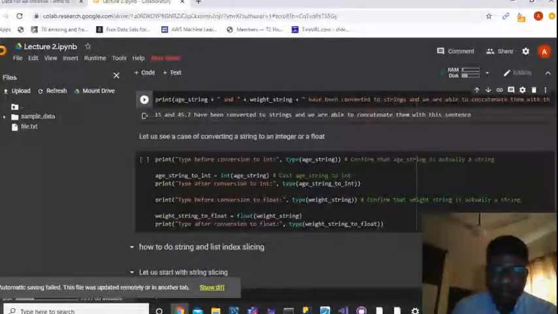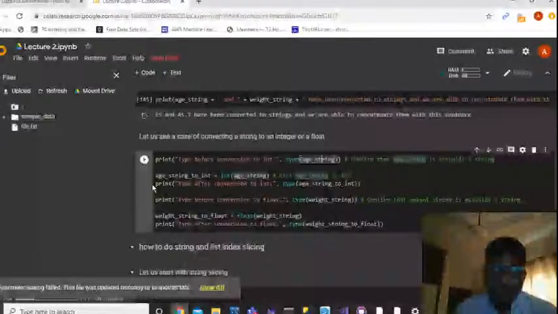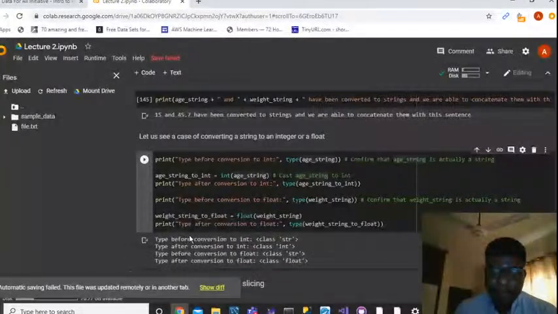Now the type before conversion to int. So this is the type before converting. Now I'm converting it back to int. So let's see. So now I've converted it back. This is the type of the height string. Now I'm saying the height string is this. Okay. Now, meaning height string to integer, then weight string to float.